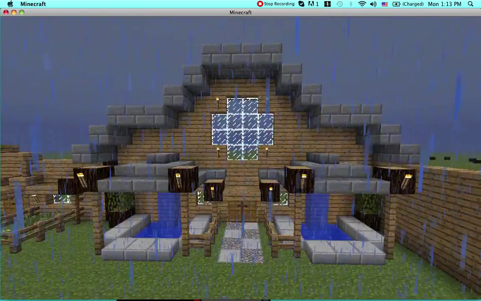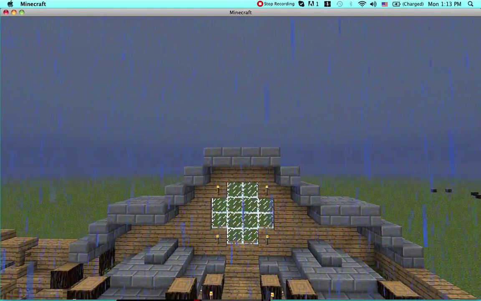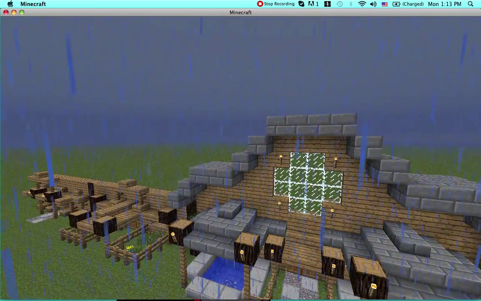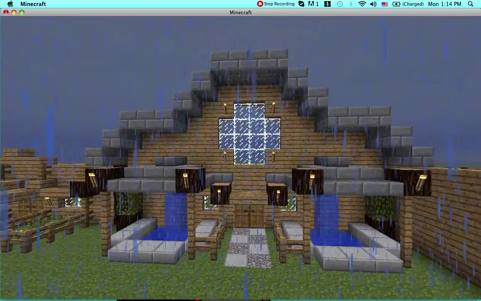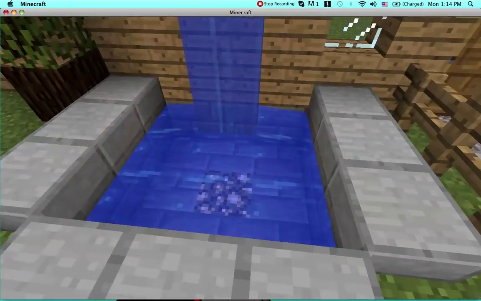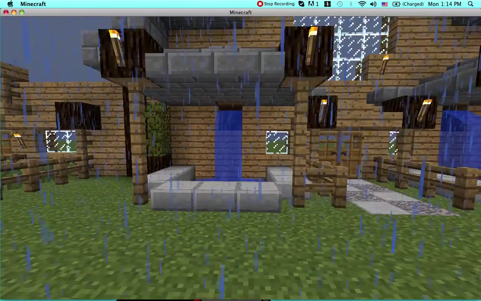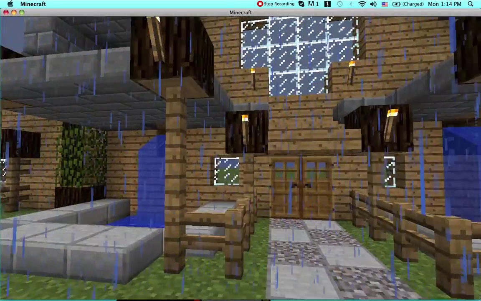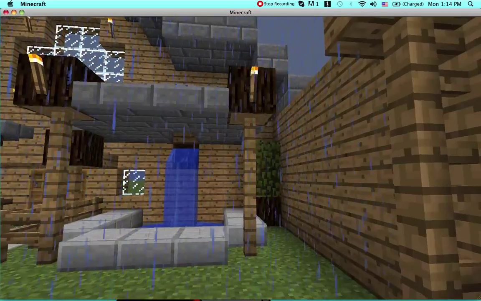But the thing is, the roof doesn't go straight down. It's straight at the top, and then it goes a little down, and then goes flat again, and then it goes down. And that makes a good roof. And the inside of the fountain is just simple water with glowstone. And then I have the windows right there, and then I have the torches which light it up, and then the little plants.